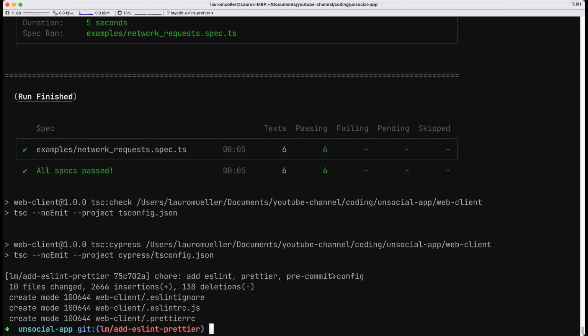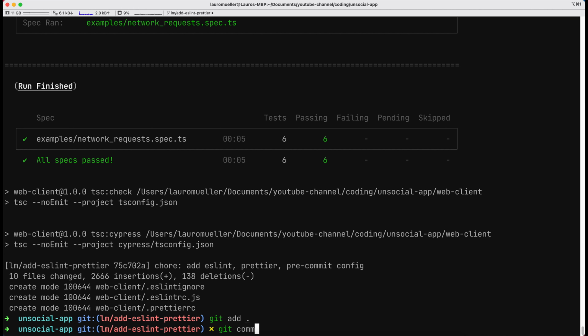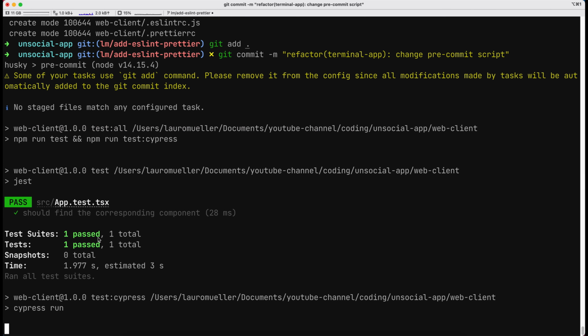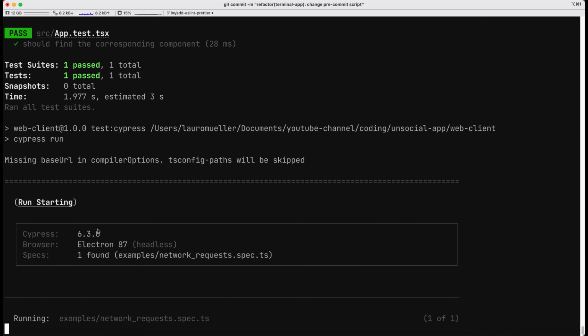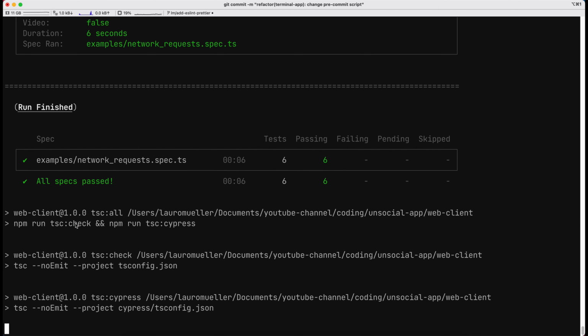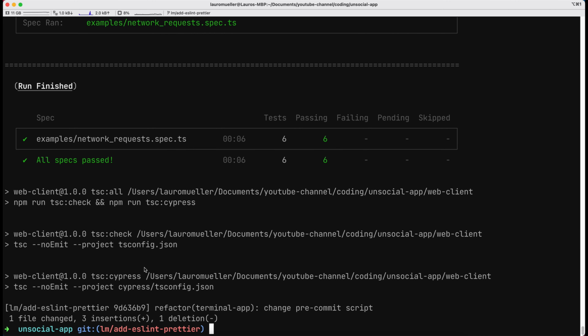I'll save this, add everything to the repository, and I'll commit the changes. This is going to be a simple refactor in the terminal app. Change pre-commit script. Now let's see that everything is working as expected. This is the first command, so it's the run test:all, and it's going to run both test commands. And this is the second command, the tsc:all. So everything seems to be working correctly.